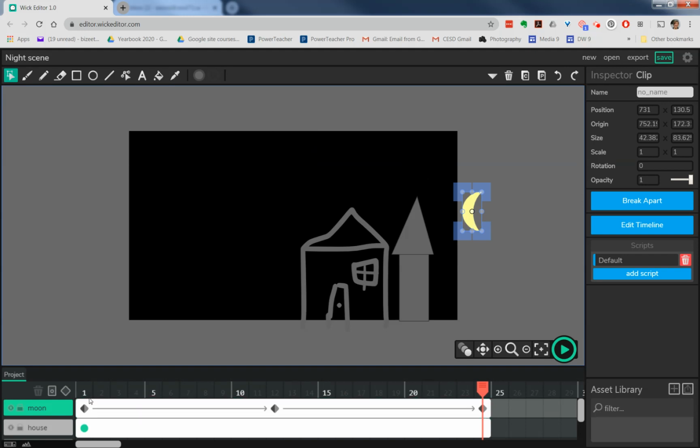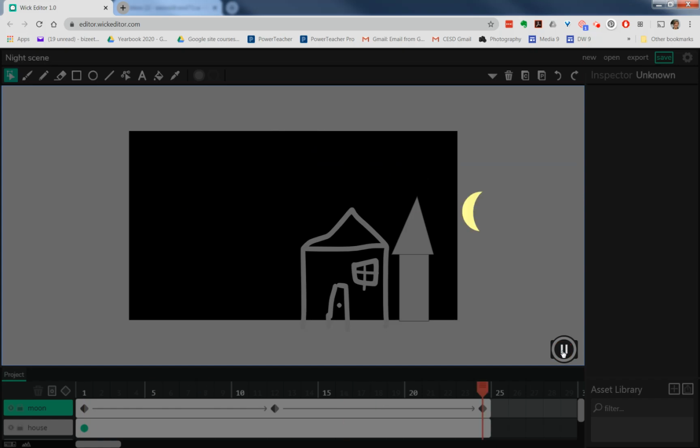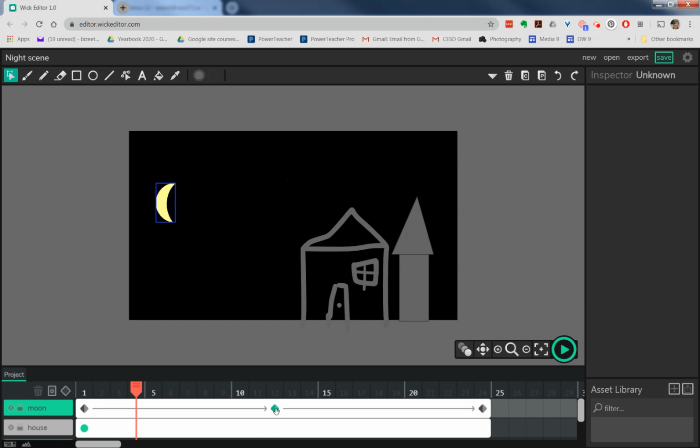So you can see that what's going to happen now is that it's going to come up and go down. And you can add points in between your tweens where you want the direction or even the rotation to change. So if I wanted to have my moon rotate as it's coming up and as it's going over, you could have a slight rotation at this point.